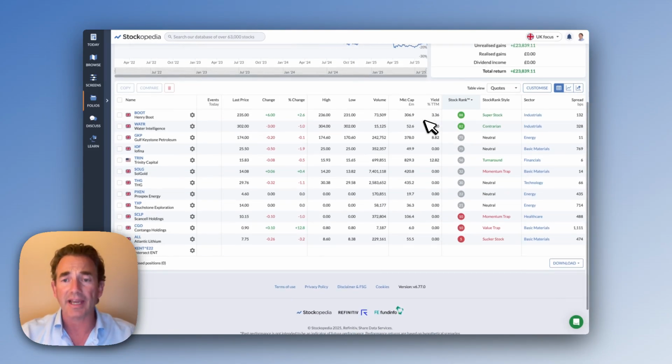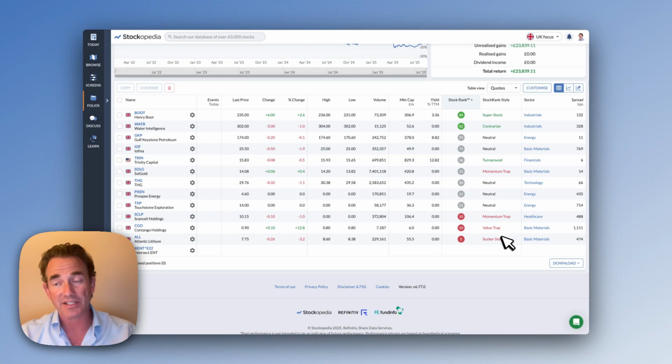Now, the first thing I would look at is all the holdings against the rankings, and I can see it's sorted by rank. There are a couple of higher ranked shares, but the average rank is about 30, and there are some really quite low ranking shares. I can look at the styles and see there's a couple of momentum traps, a value trap, and a sucker stock, so those are quite a few issues.